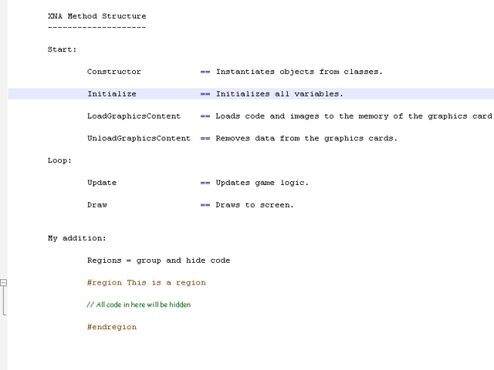The second method is Initialize, which will set all the variables to the values we want them to have. The LoadGraphicsContent method will load all the code and all the images to the memory of the graphics card, unlike Initialize, which loads everything to the RAM on the motherboard. And sometimes we will need to unload graphics from the graphics card. We'll talk more about that later on.